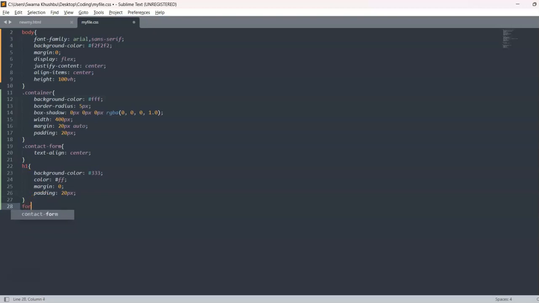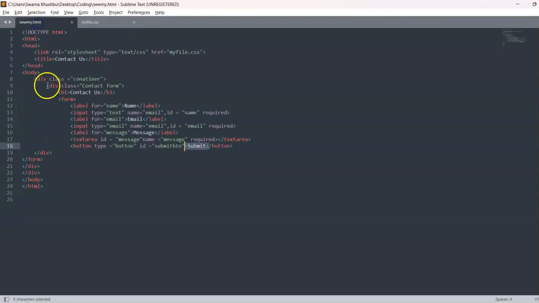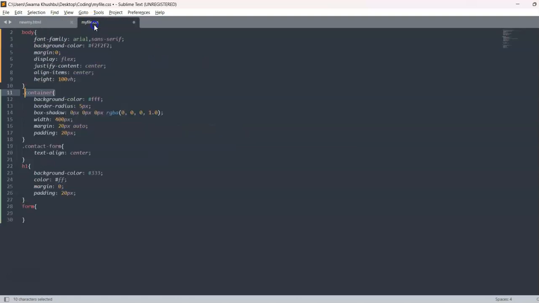For that, you write form, and then the bracket opens, and inside that we have to write. Now you might have a question: why did I write dot contact form and why did I write dot container? Dot contact and dot container are divs. If you see over here, they are under div. That is why I wrote dot contact form and dot container. But for the header, you can write directly h1, and for the form, you can directly write form.